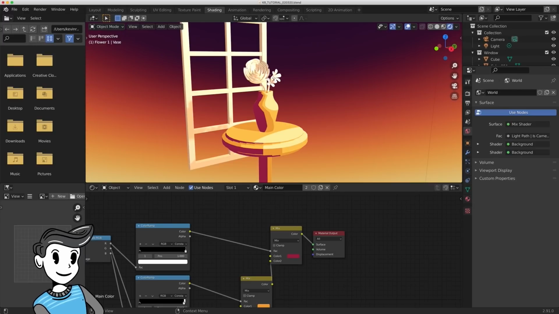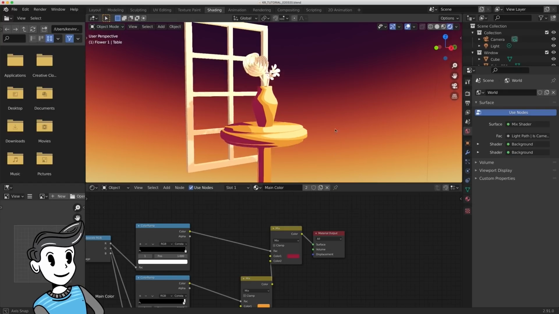Just like our vase, the table looks a little choppy, so select the table, right-click, and shade smooth to fix it.